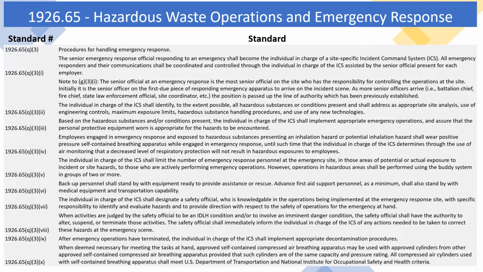1926.65 Q2 7. Decontamination. 8. Emergency medical treatment and first aid. 9. Emergency alerting and response procedures. 10. Critique of response and follow-up. 11. PPE and emergency equipment.